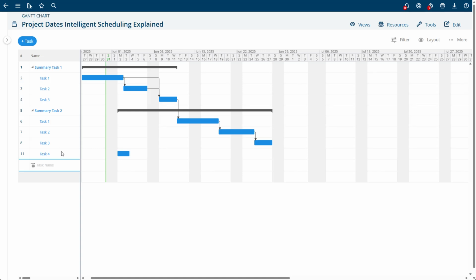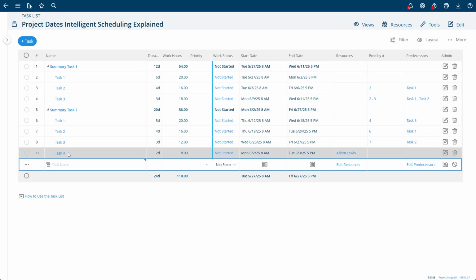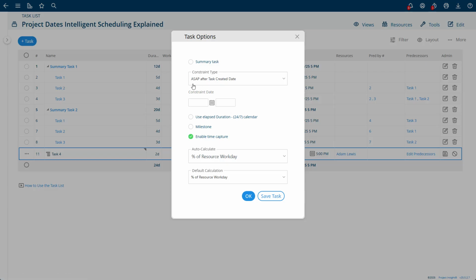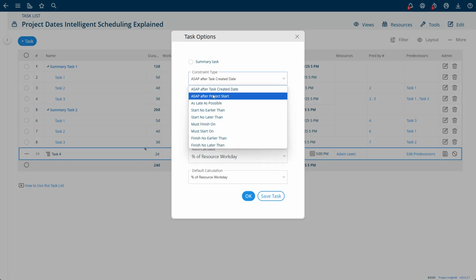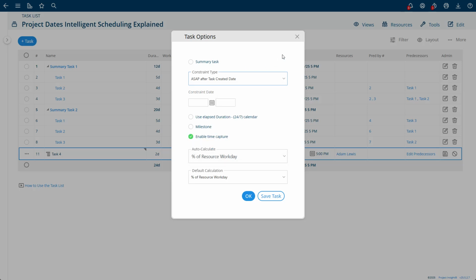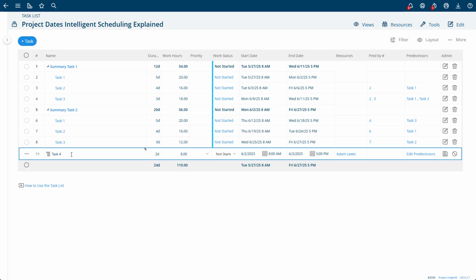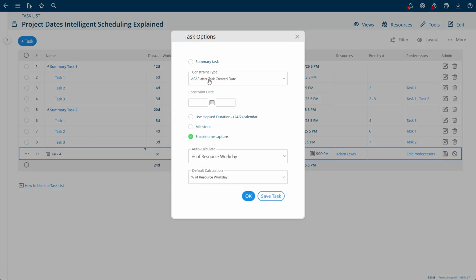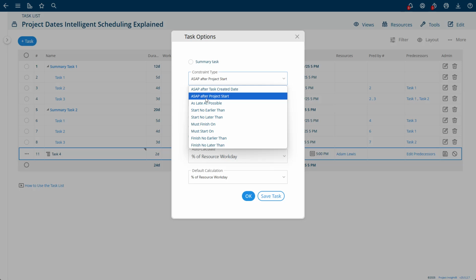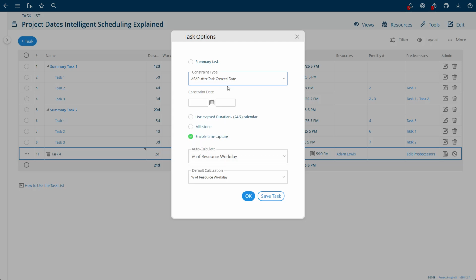And the reason for that is the constraint of this task when I go to the advanced options is ASAP after task created date. That is a little different than what Microsoft Project would do. The reason we do that is so that if you add a bunch of new tasks in the middle of your project, it won't schedule them in the past. It needs to schedule them today. But there also are other relationship types for constraints. So if you want it to work like Microsoft Project, you would say ASAP after project start. Otherwise, it's ASAP after created date.